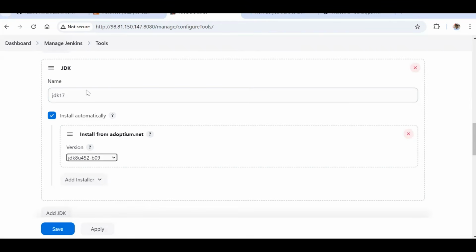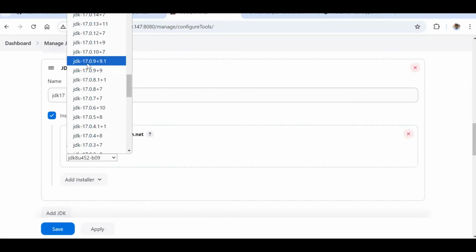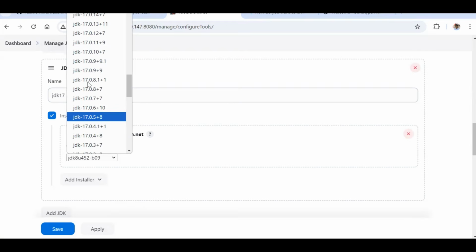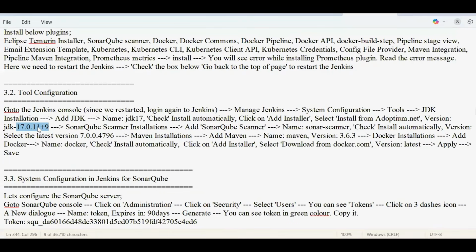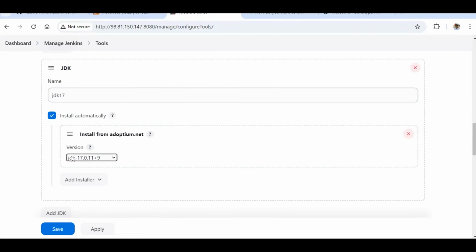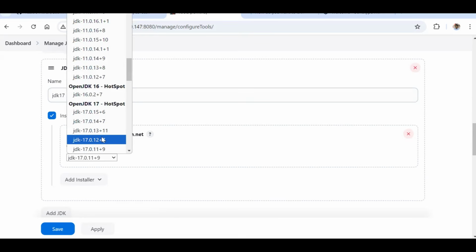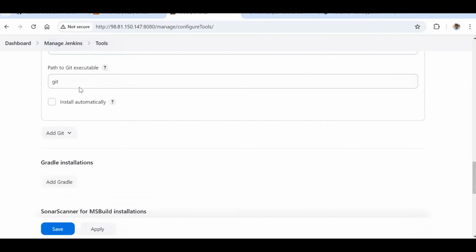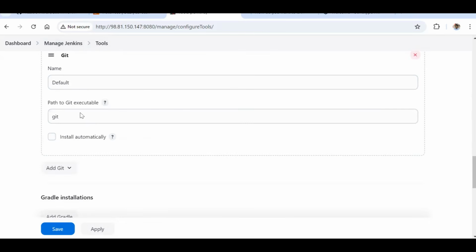Let me go down, and if you scroll down, you can see JDK 17 versions are available. Different versions are available. So let us go with 17.0.8.1 plus 1, or 17.0.11 plus 9. That is also fine. No problem with that. So 17.0.11 plus 9. Anything you can go with, but specifically go with JDK 17 versions only, not any other versions. Right. So go with JDK 17 version, and then Git, it is not required. Let it be the default case.